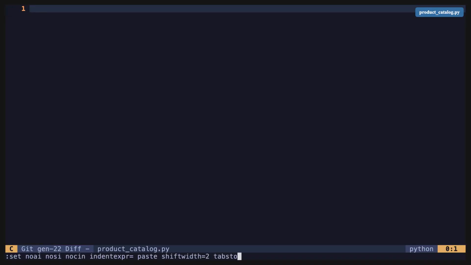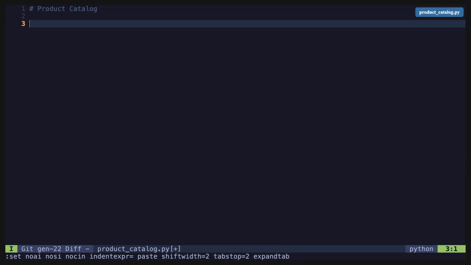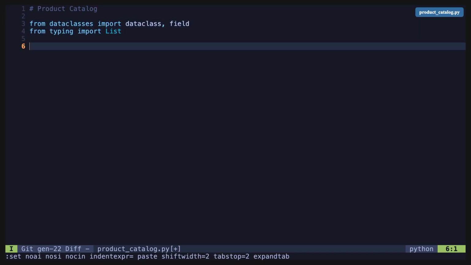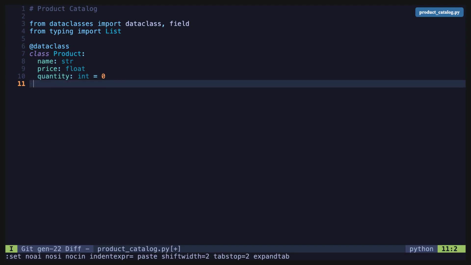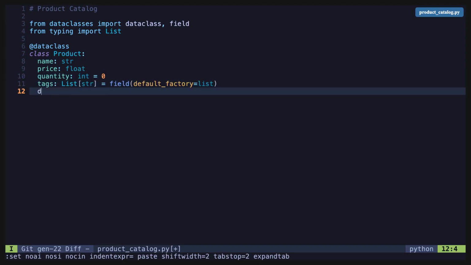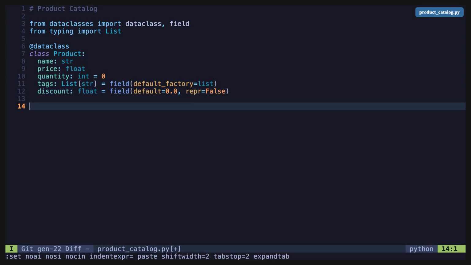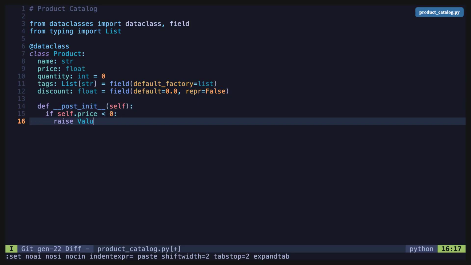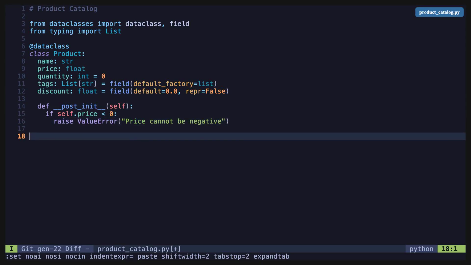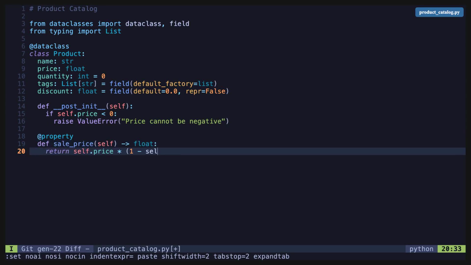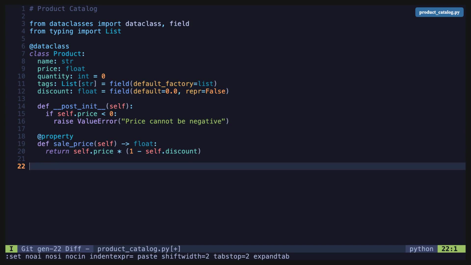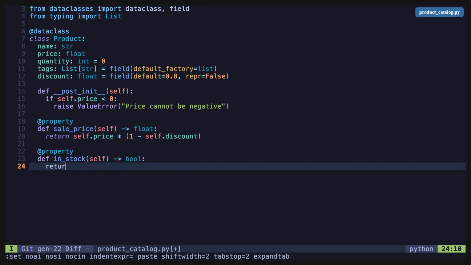Product has 6 fields. Tags uses default factory for a fresh list, and discount is hidden from repr. Dunder post-init validates price is not negative, running on every product creation. Sale price is a property that calculates the discounted price from the original and discount rate. In stock is also a property. It returns true when quantity is above 0.